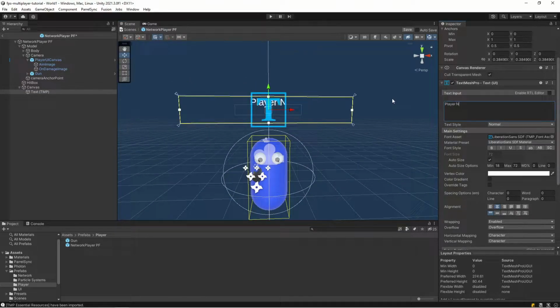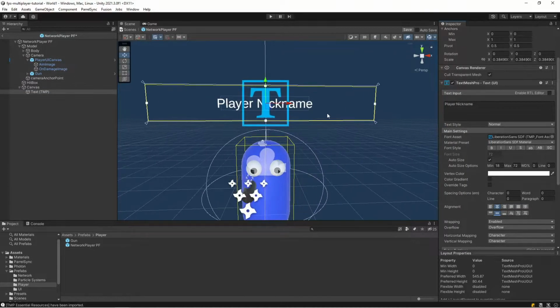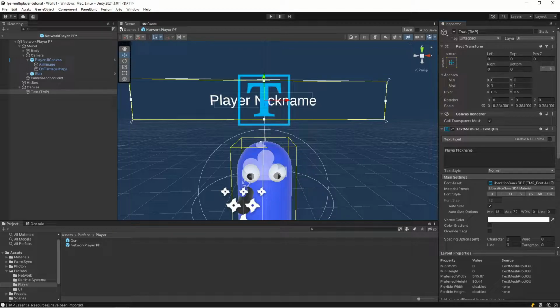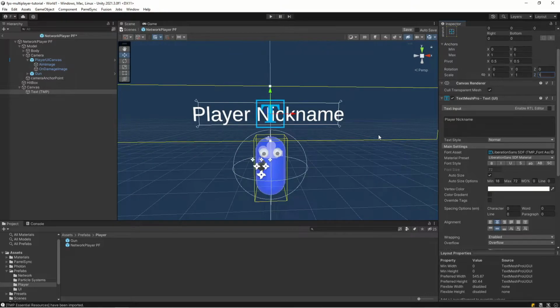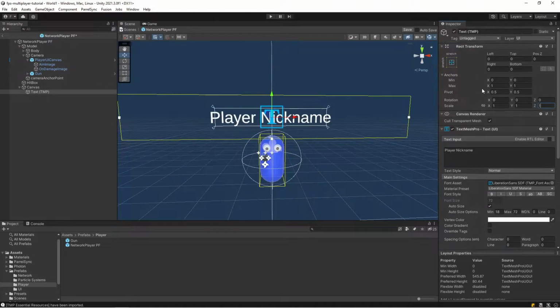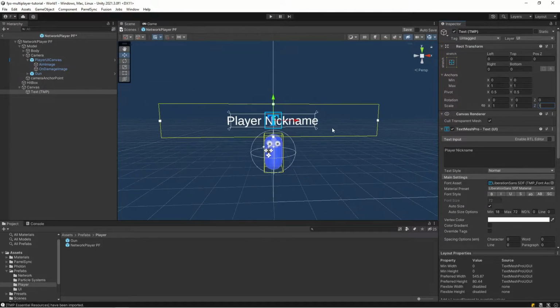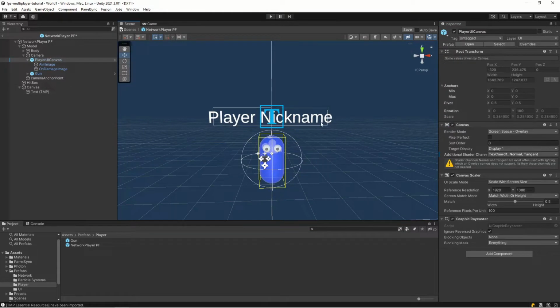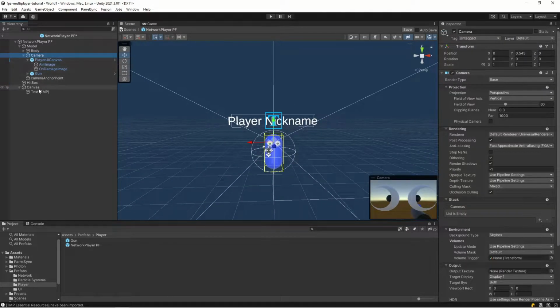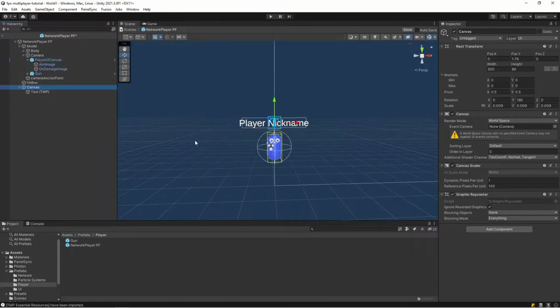And here we will have the player nickname, and let's center it. And yeah, it's 72, it's as big as it gets for now. And the scale can be 1. Right, a lot of things we need to change. Awesome. So now we have our player name here, and it's in the canvas. It's in this canvas.